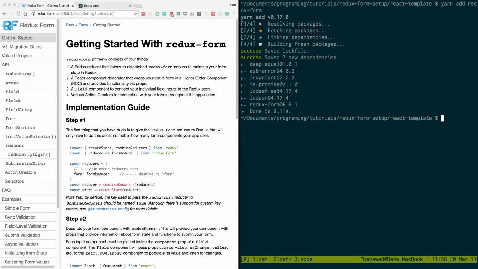So the first step it tells us to do is to add this to our reducer. So I basically have just a basic React project here. If you have a React project you're working on, go ahead and use that. If not, I have a GitHub below that I'm going to link that you can clone and use to follow along if you want to.